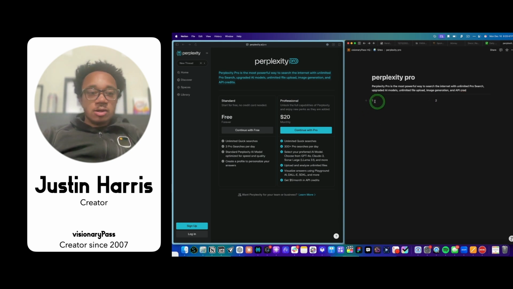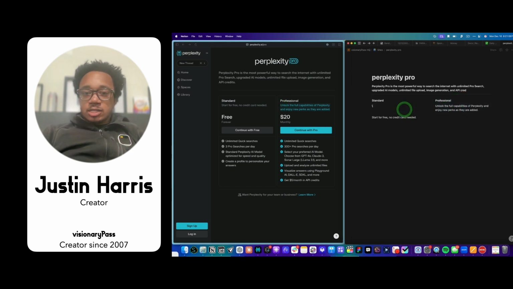And now we just start to copy, or we start to create our own pricing plans. We've got the standard plan, which we can put in column one, and the professional plan, which we can put in column two. You can start for free, or you can unlock the full capabilities. And then we can tap over to this section here, and it looks like we have a middle space here, so we're gonna bring that back up to the top there.